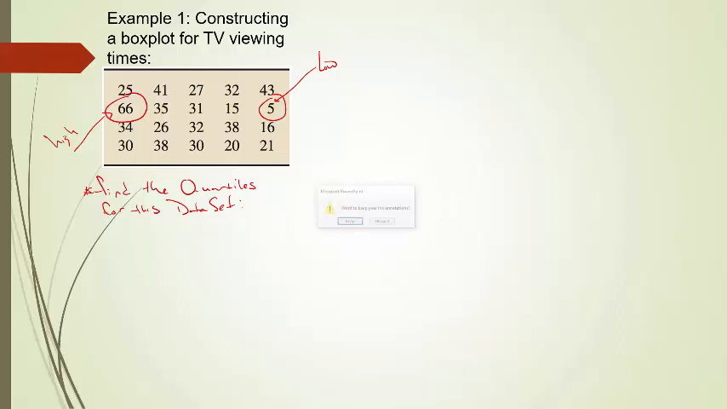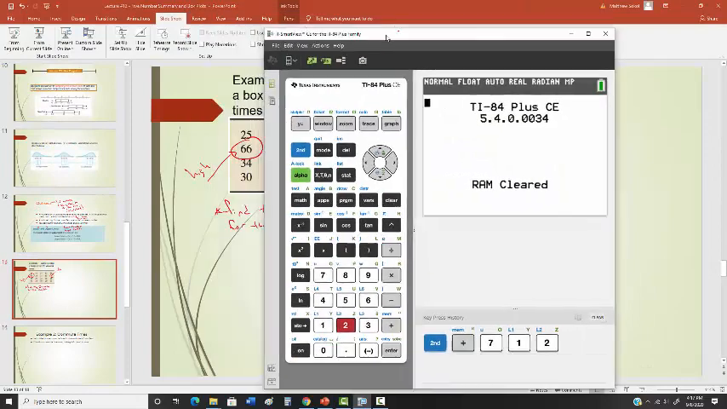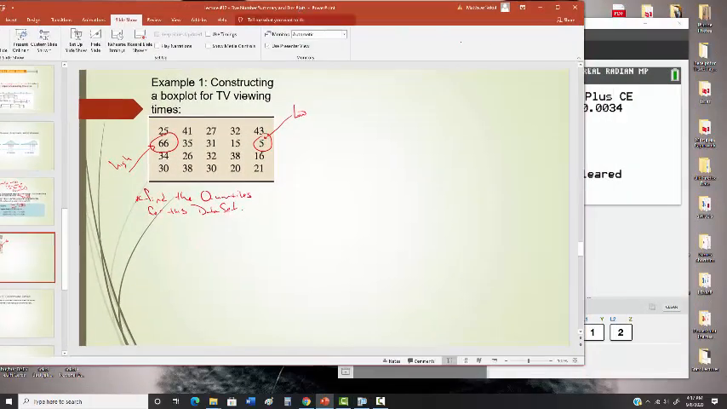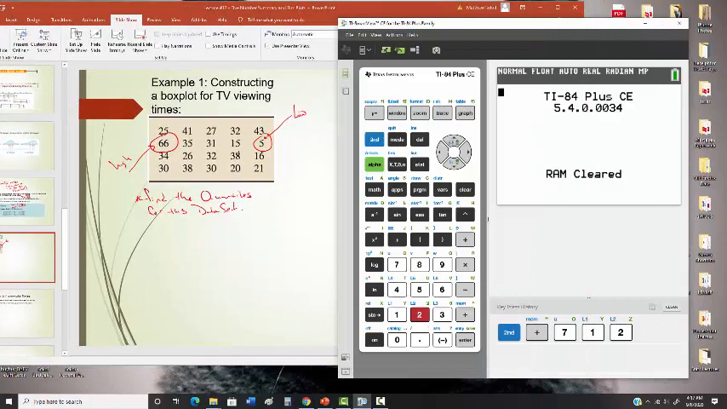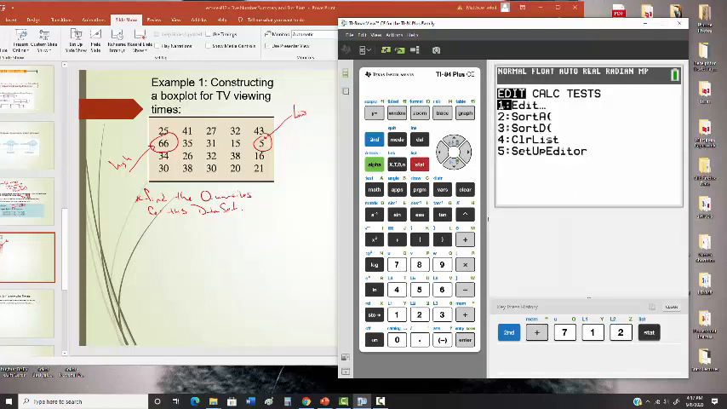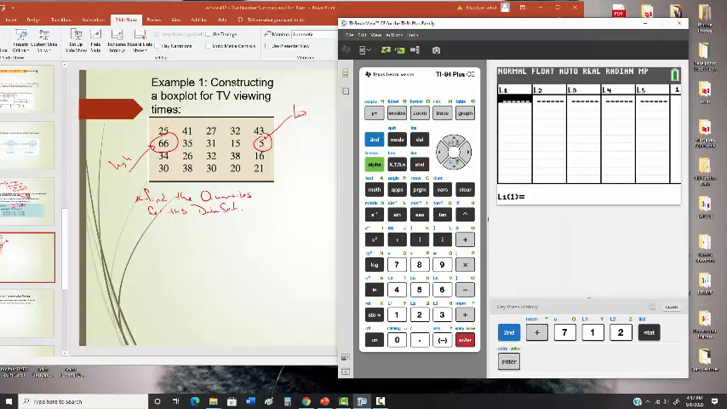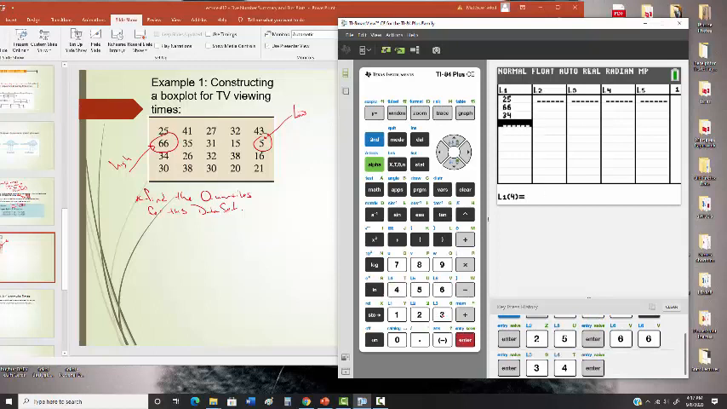And what I'm going to show you here is how to use your graphing calculator to do this. We're going to take this data and plug it in. To plug data into your calculator, you hit the stat button, and under number 1, you edit the list. So you hit enter, and you take all these data values and plug them in: 25, 66, 34, 30, 41, 35, and you keep going.